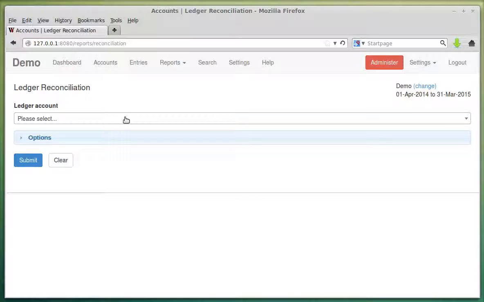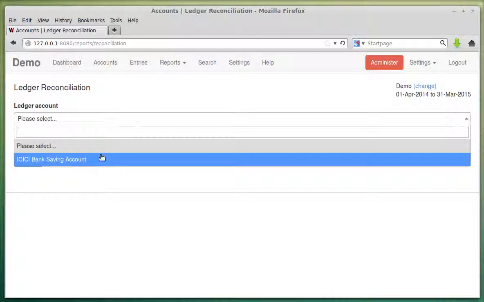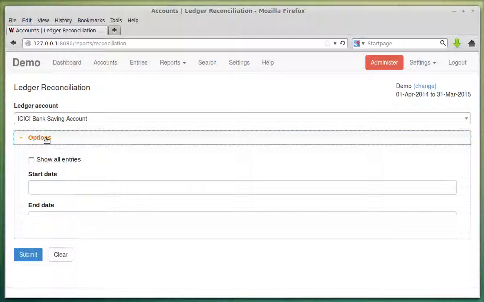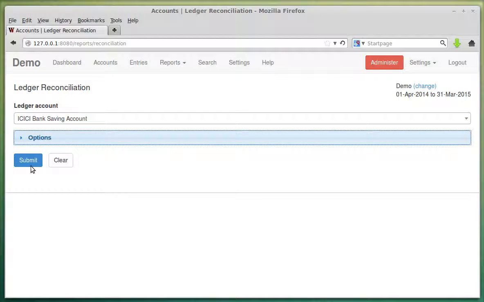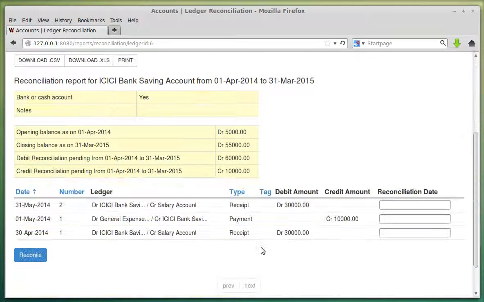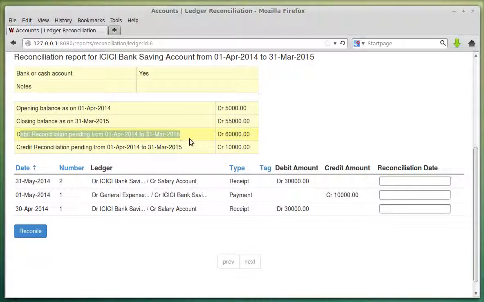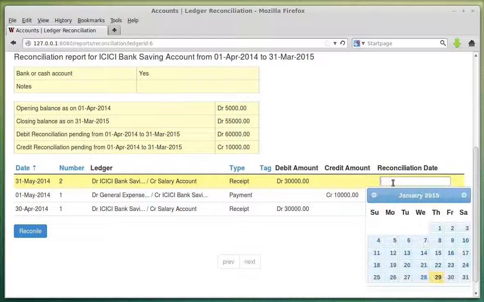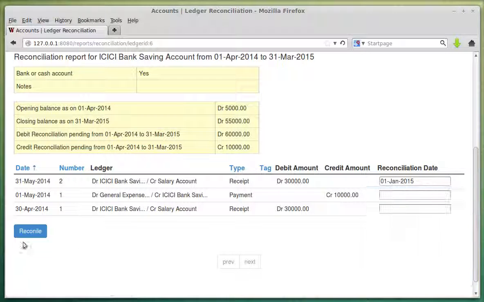Inside this reconciliation, since I have selected this account to be reconciled, I can see that account over here, and I can see all the entries including the reconciled ones. I can set the start and end date over here. So let's click on submit and see. It shows you how many debit reconciliations are pending, how many credit reconciliations are pending, and the actual opening and closing. If I want to reconcile this entry, I'll select a date for it over here and click on reconcile. So this entry will be reconciled.